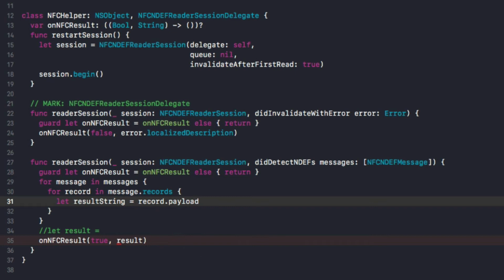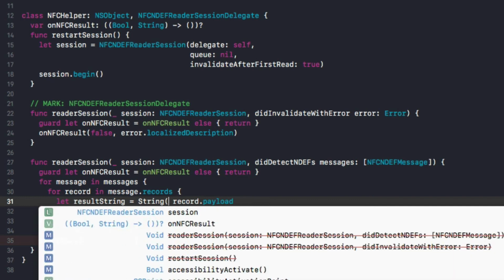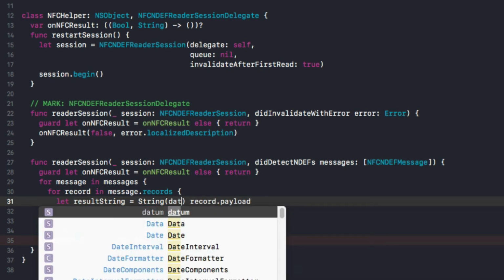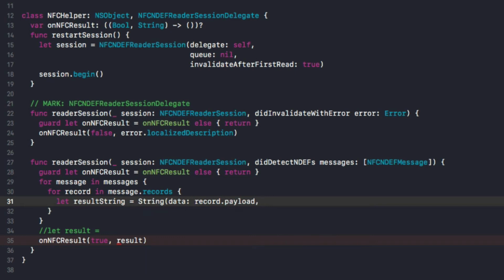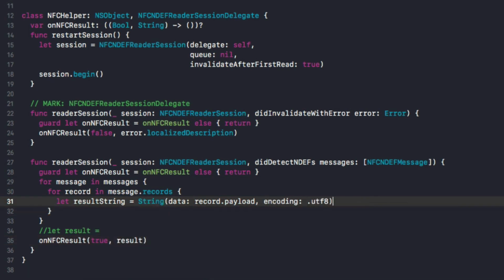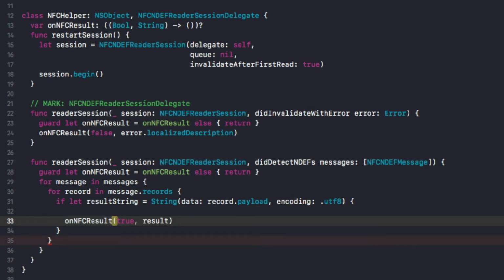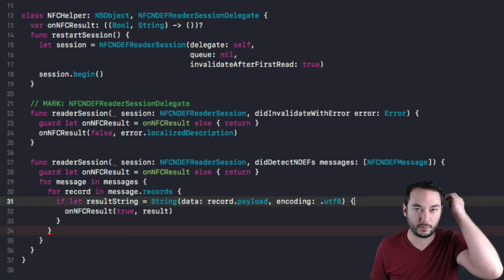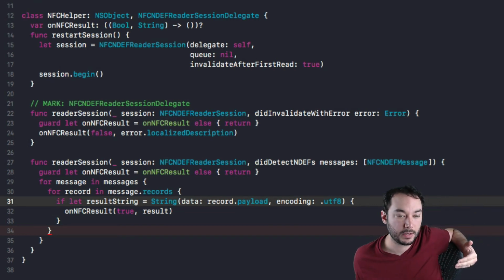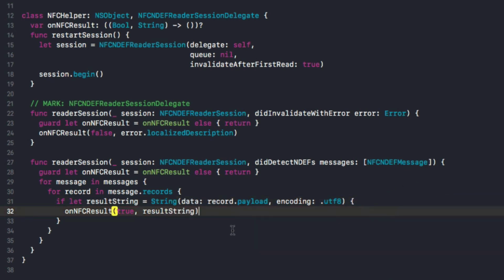For each one of these. So I think it's a string initializer that takes data. Well, anyway, and I think it takes an encoding type or something. Is that it? Yeah. So if it's able to get that, we'll call the result there inside the loop. So this will actually call this multiple times if there's multiple messages or multiple records in a single NFC chip, it'll trigger this multiple times. But that's okay. It's result string.